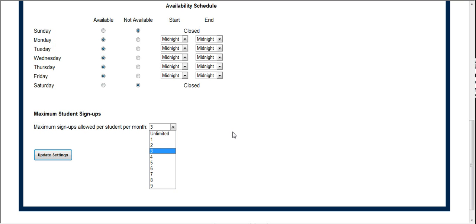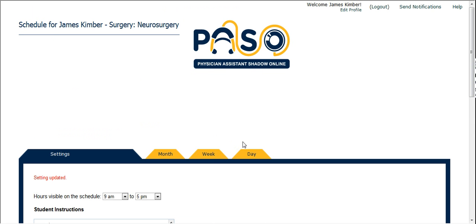Just a note, when I first started doing this, I actually had multiple shadow dates up, and I had one student sign up for every date, and I had to go back and ask them to delete some of the reservations to allow other students. So this actually allows you to control how many times a student can sign up per month. So we'll go ahead and select one, and then after you've made all your changes, you just select Update Settings, and you're finished. Now you can go back to one of the other views to start adding in dates.